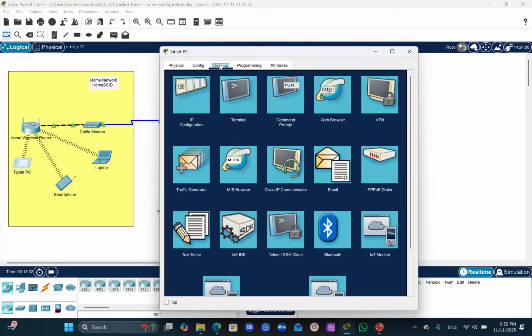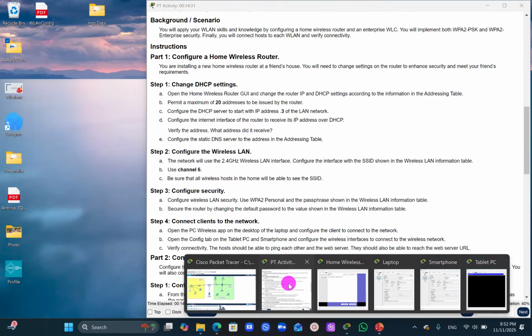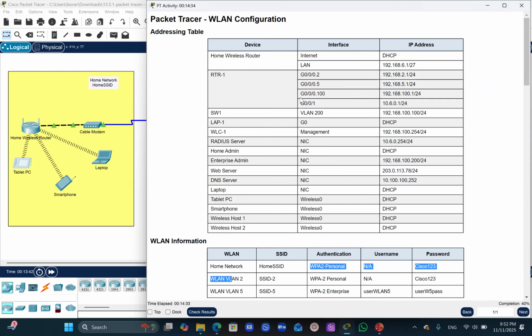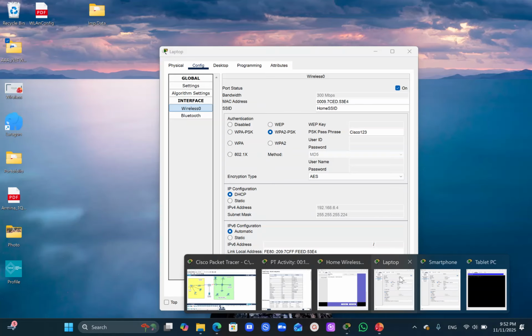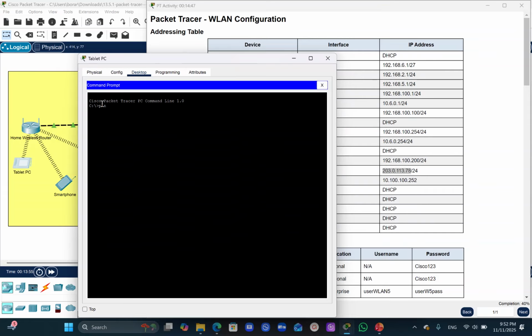Yeah. So let's go to the desktop and see if they will be able to ping our web server. From our addressing table, go up. At our addressing table, the web server IP is this one. So let's see if they will be able to ping. Let's go to the tablet first. So the IP was ping 203.0.113.78. I'm sorry, I forgot the space.